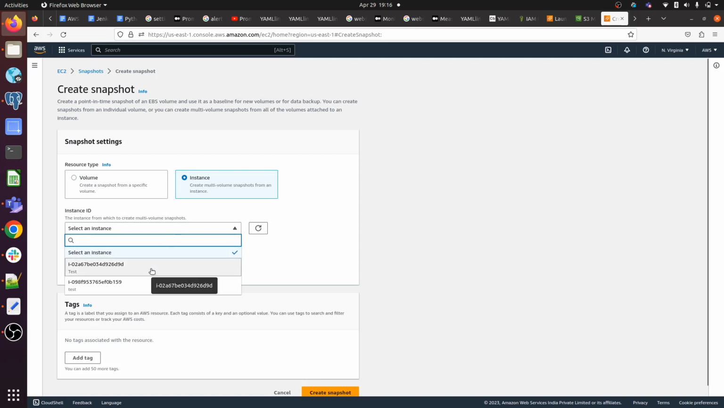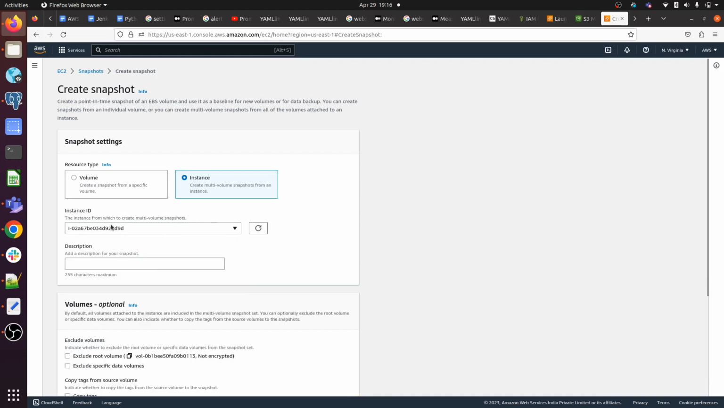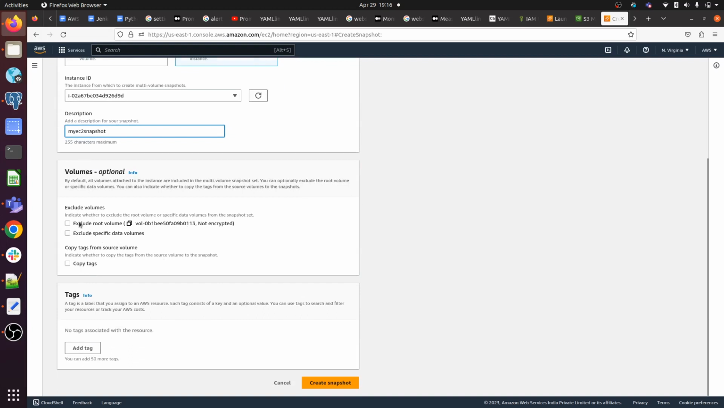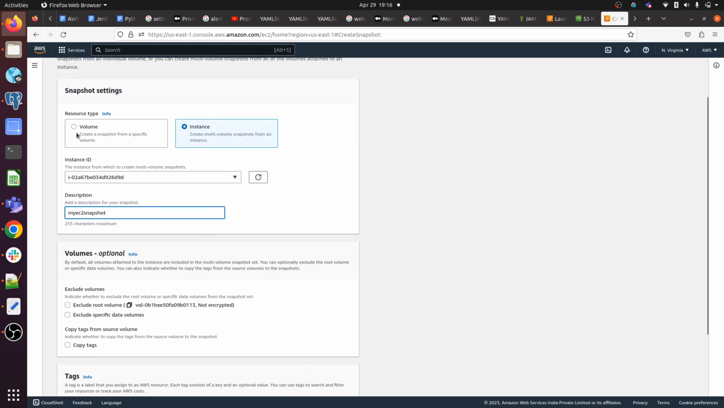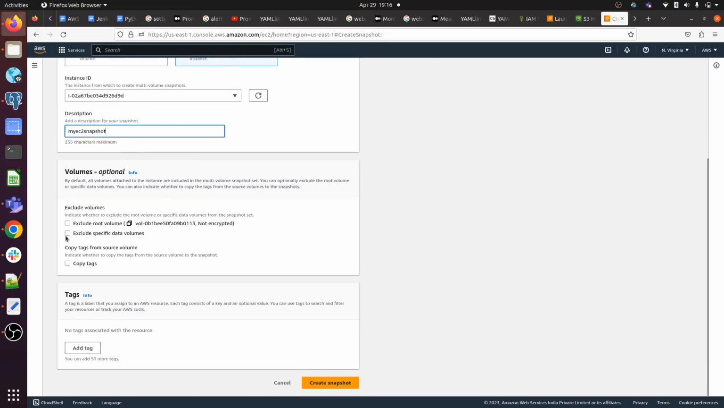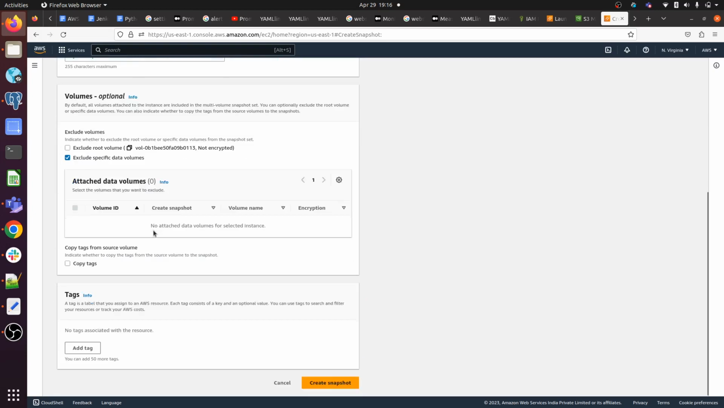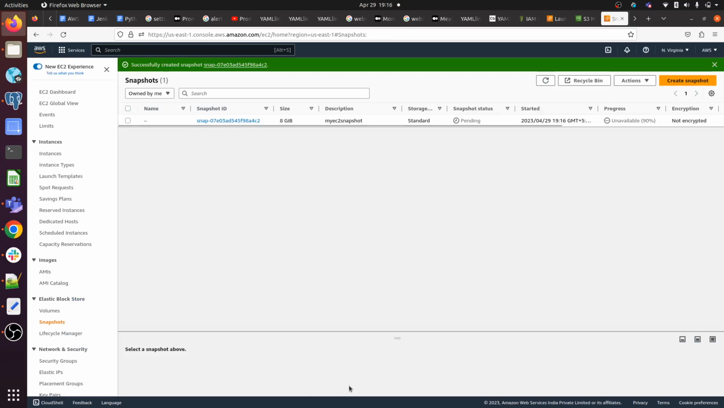You have to select your image ID, the EC2 instance ID here. You can add a description, my EC2 snapshot. And we have to exclude the root volume, so it will not get created for the root volume because we have to create that separately. So we have to exclude the root volume and include the data volume. Copy tags, and whatever you want you can add here. And you just have to simply click on Create snapshot.